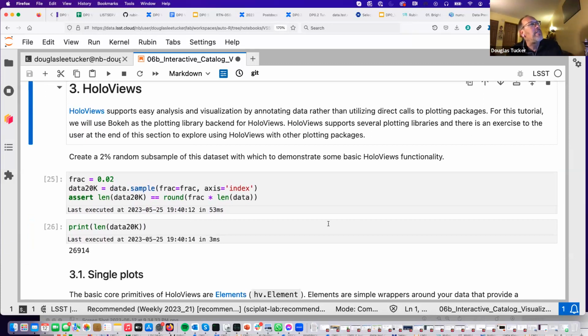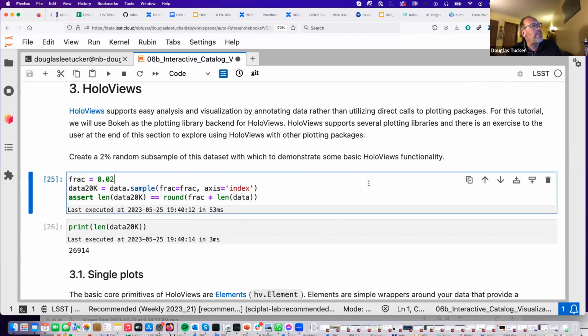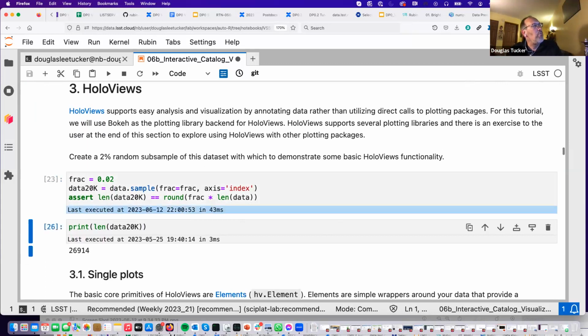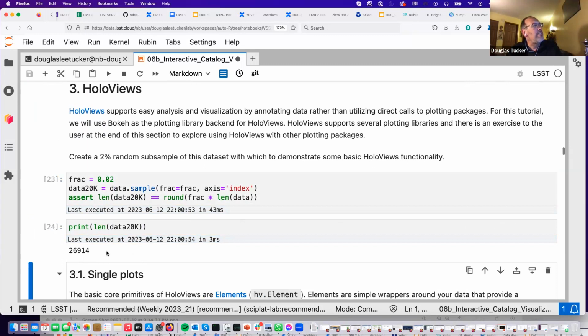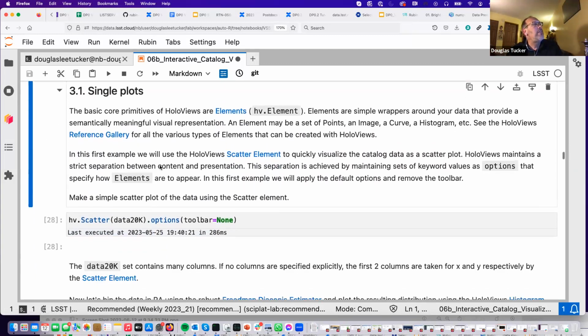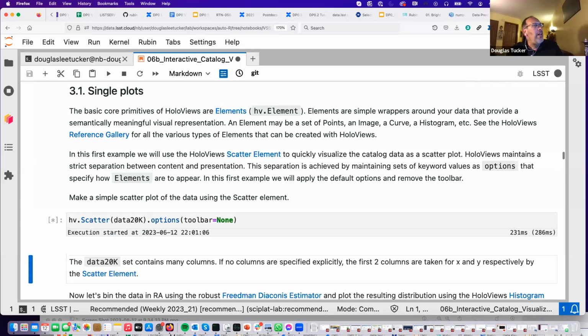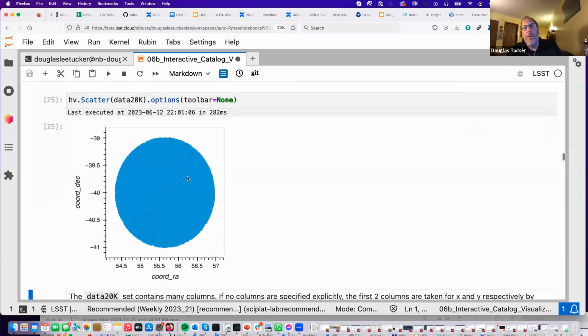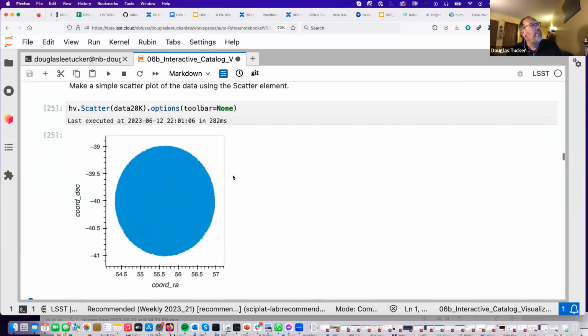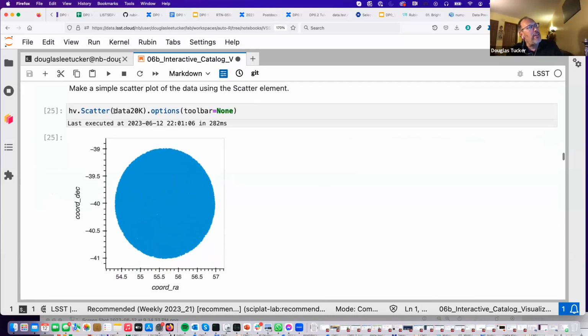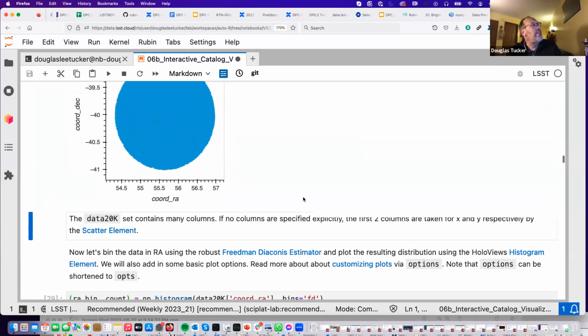Okay, for the next few steps, we'll look at about 2% of the data. This ends up being about 27,000 objects. So I'll just run through these quickly. We have 26,900. So plots. Okay, let's do first a single plot with the HoloViews scatter plot. And you get a nice blob. This is RA and Dec. If you don't tell the HoloViews scatter function what columns to use, it uses the first 2 columns, which in this case happen to be RA and Dec. Okay, that doesn't look so interesting.